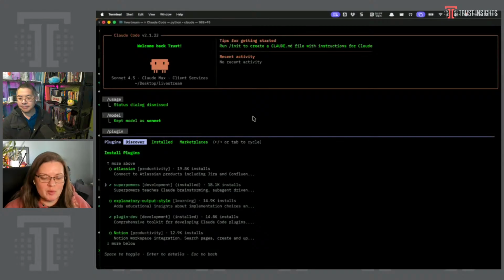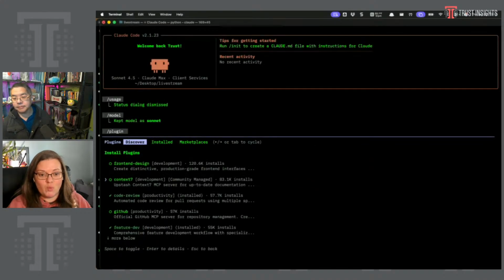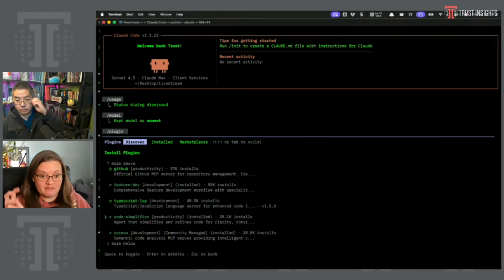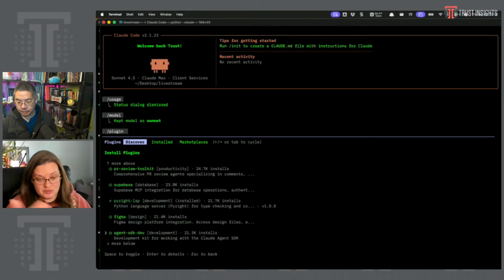Install plugins, right? Atlassian, Superpowers, explanatory output style plugin. Okay. Yeah. Oh, Notion. And I think that again, that's really helpful to know that that kind of stuff is available. But Chris, to your point, just be aware that there could be a cost associated, or it may not be an official plugin, and you could just be exposing your code to anyone.